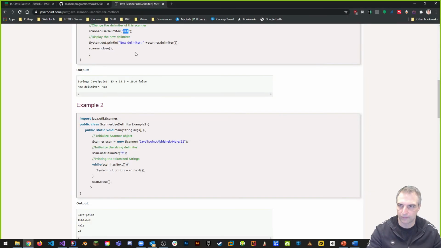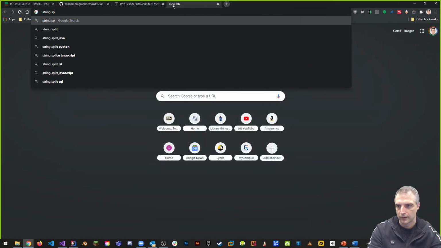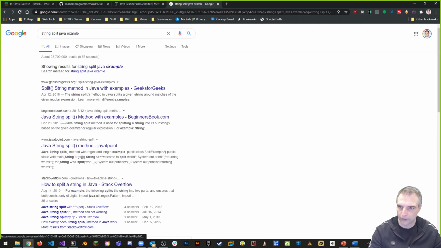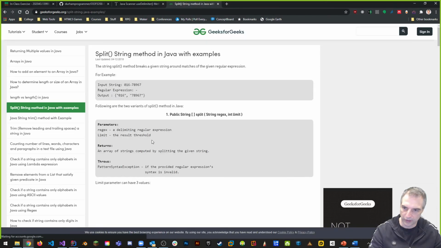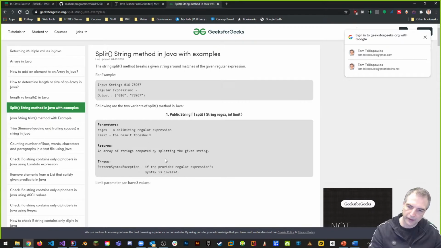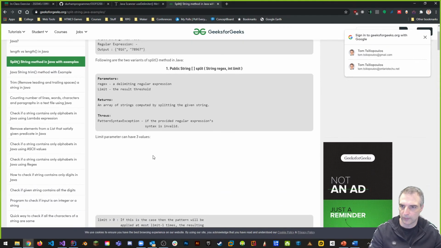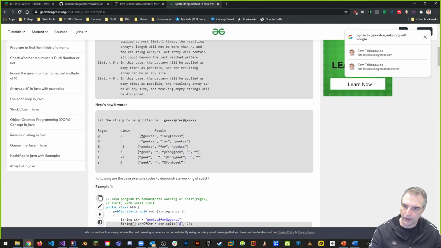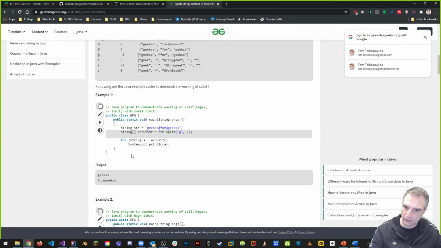So let's take a look at split. So string split Java, and we'll say example, which I can spell, maybe write one day. So split is what I want to do. It says let's split the string to be this, right? And here's the regular expression, at, right? Limit is 2, and let's see if I can do it in some way.